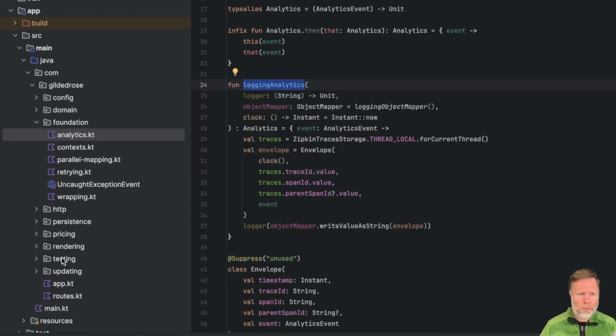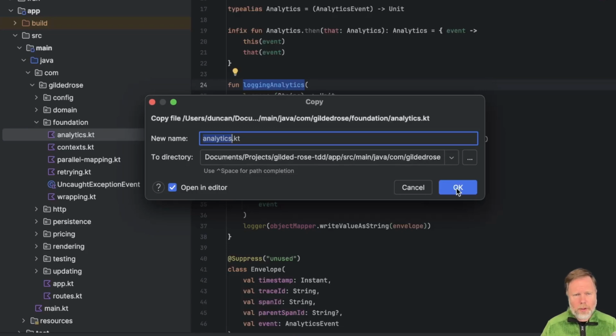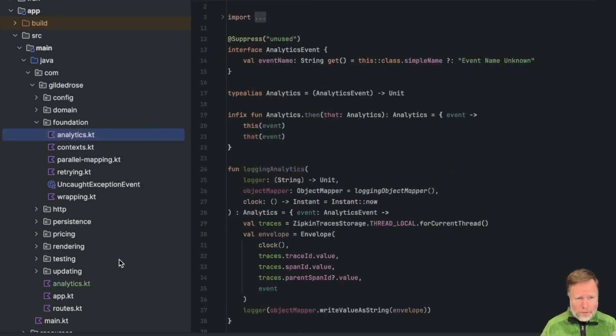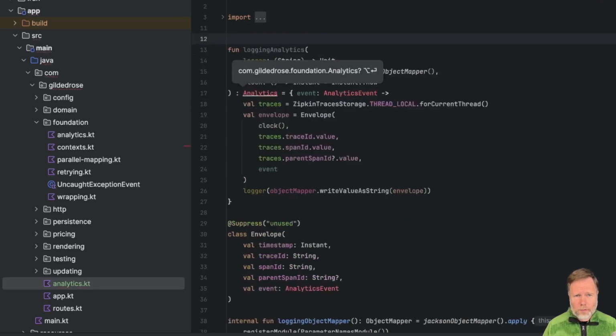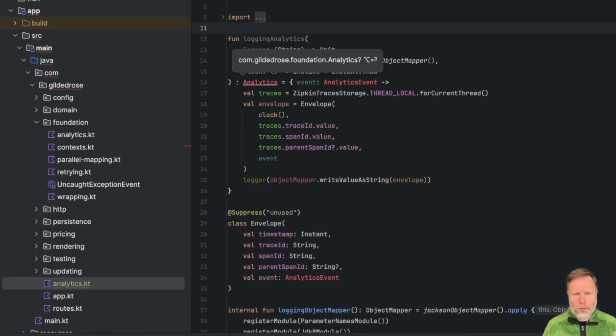Looking at the place we could put it, well, I wonder whether we could just put it in com.gildedRose for this app. So I'm going to take this thing, I'm going to copy it into the top level project. We'll keep calling it analytics and add that. And then this one at the top level, that's not going to be the one that defines that analytics event or type alias. So we can get rid of that. It now needs to import the one in foundation.